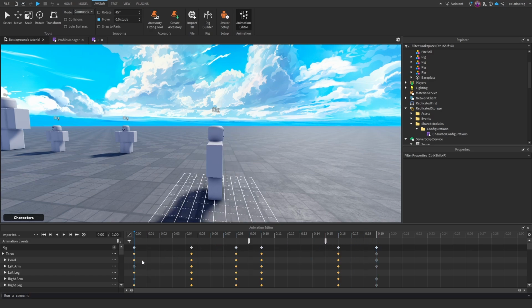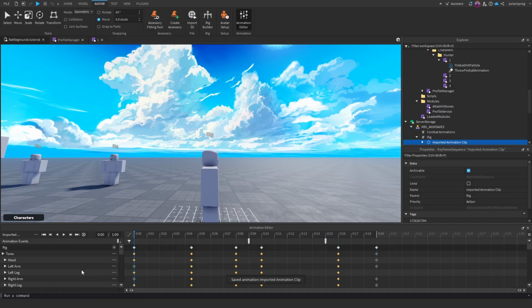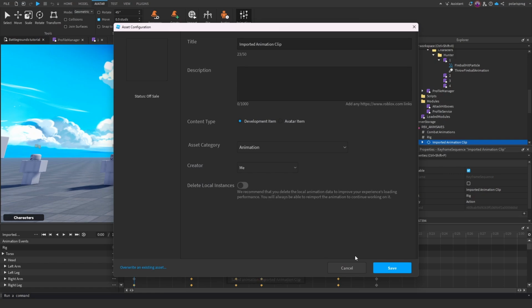So let me just recap again. Set animation priority, action, and then you go to when you want the pull sound to play, and you add an animation event there and you call it pull sound, and you go here to when you want the explosion to happen, and then you add an animation event and you call it explosion, and that's pretty much it. Now you go to the three dots again, publish to Roblox, override existing assets.